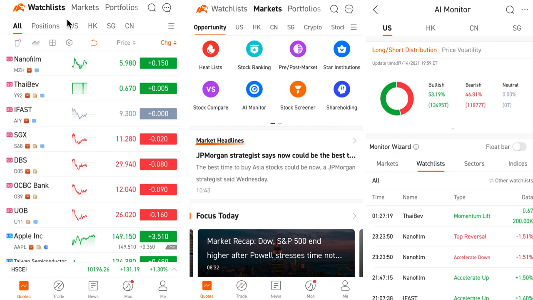So once you sign up, you download the app, and then it will bring you to this page over here. I hope you can see my cursor. This is the watch list over here. On the watch list, you can add the kind of stocks that you would like to monitor. For myself, I bought US and Singapore stocks, and these are all the Singapore stocks that I've been eyeing.